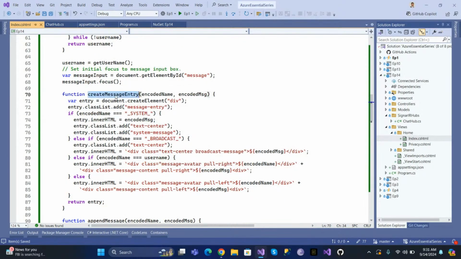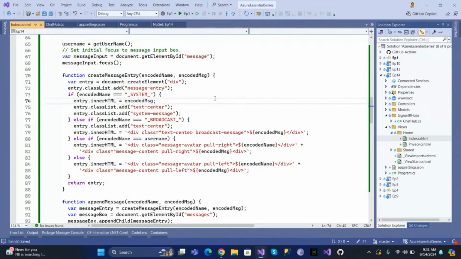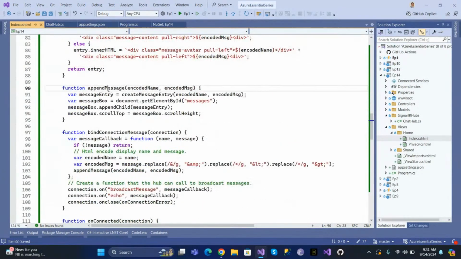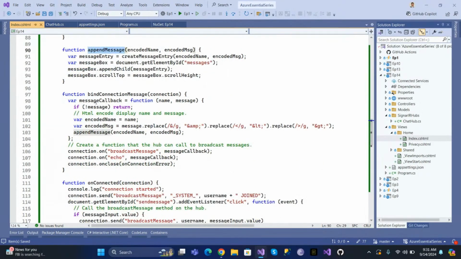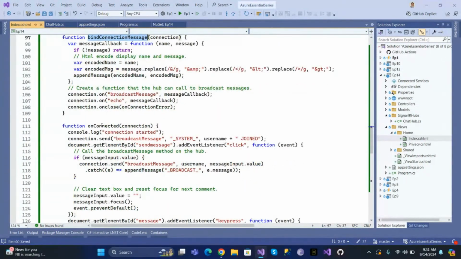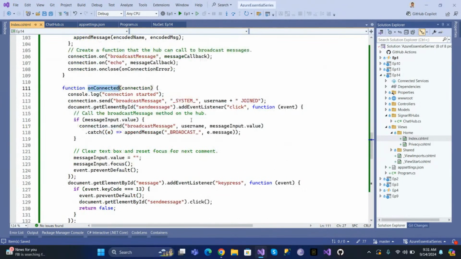And then we have a create message entry. This is basically manipulating the DOM elements of our HTML web application. It is adding different HTML divs for these messages. We have append message as well, which appends a message in the list. We have bind connection message, and we have on connected message as well.